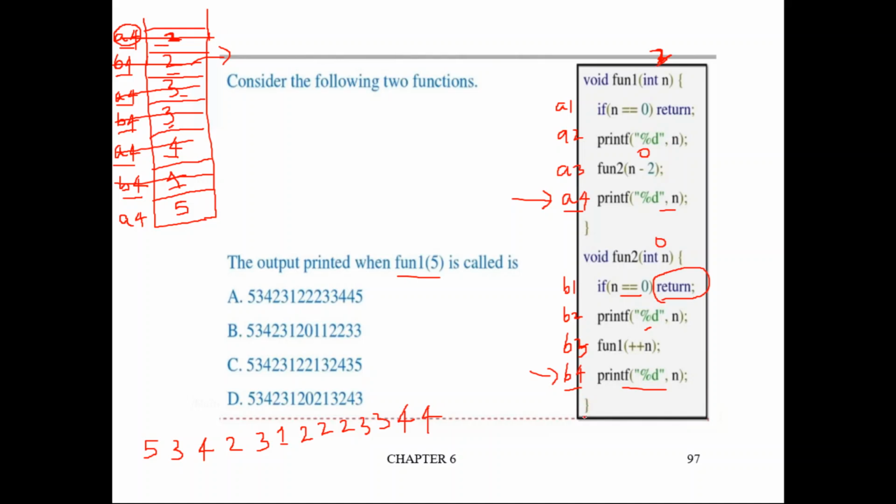Again there is a close bracket, which means pop. So when you pop now, the return address is A4 and the current n value is 5. So go to A4, assume n as 5. Print of percentage d n means it will display 5. Okay, so this has also come out.